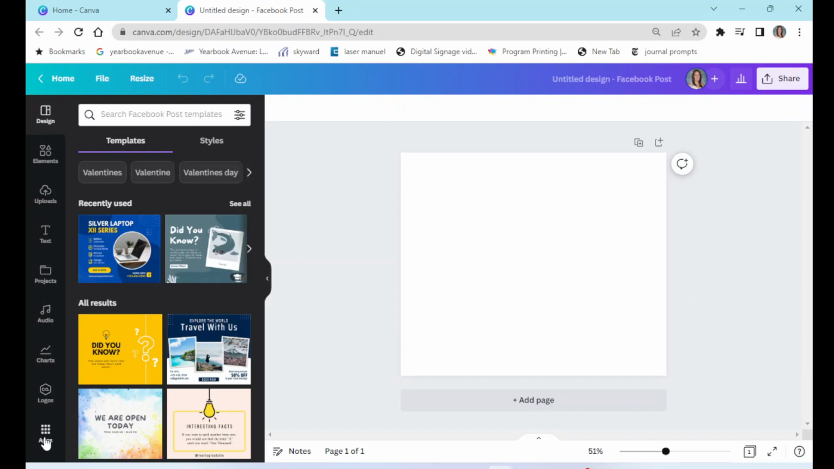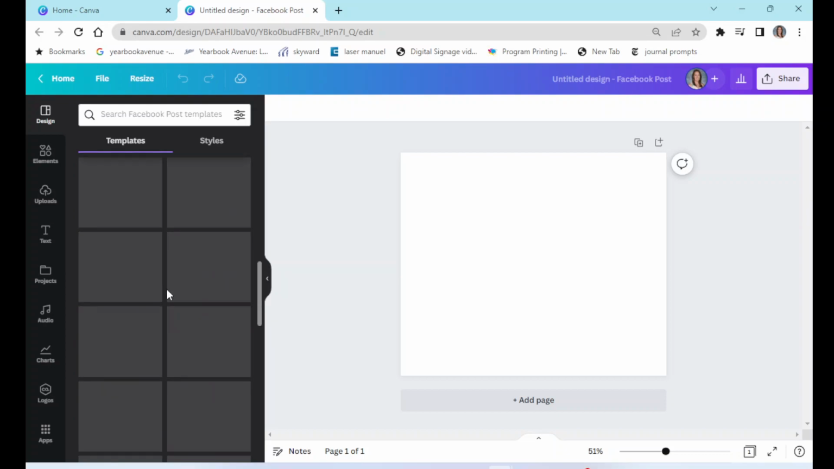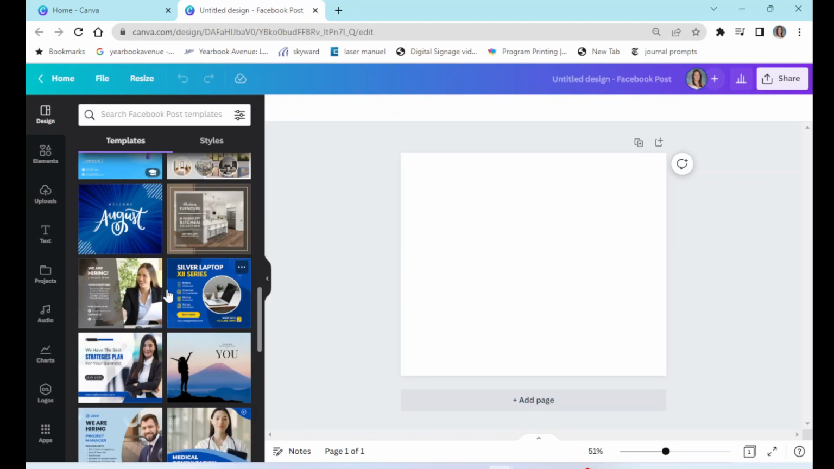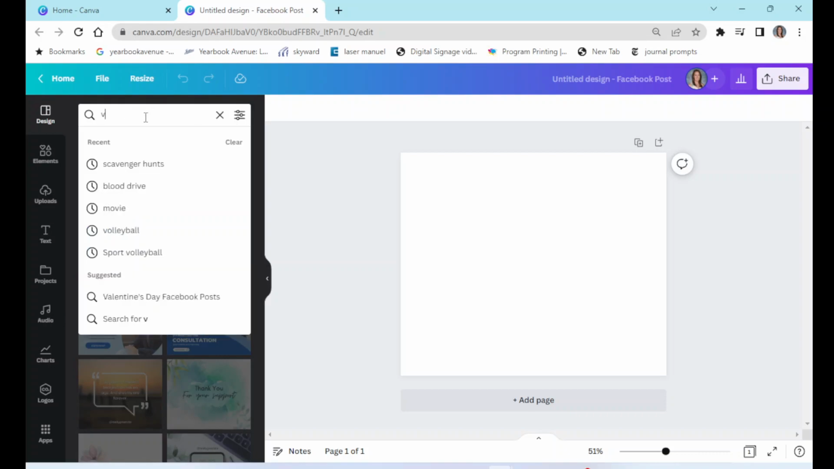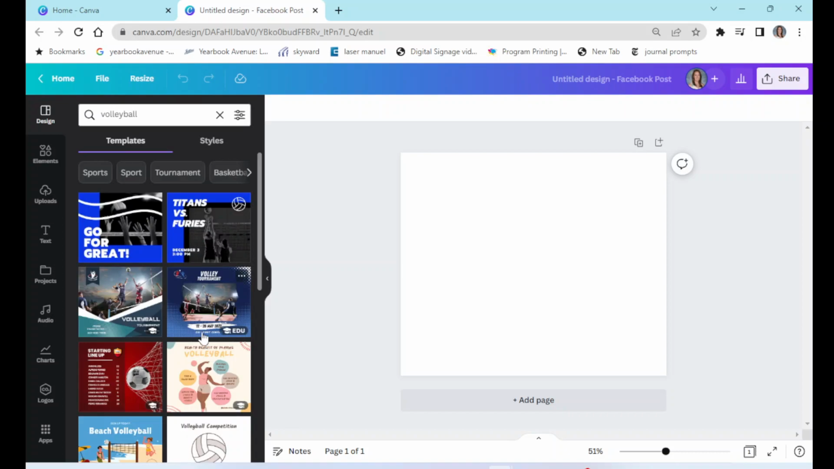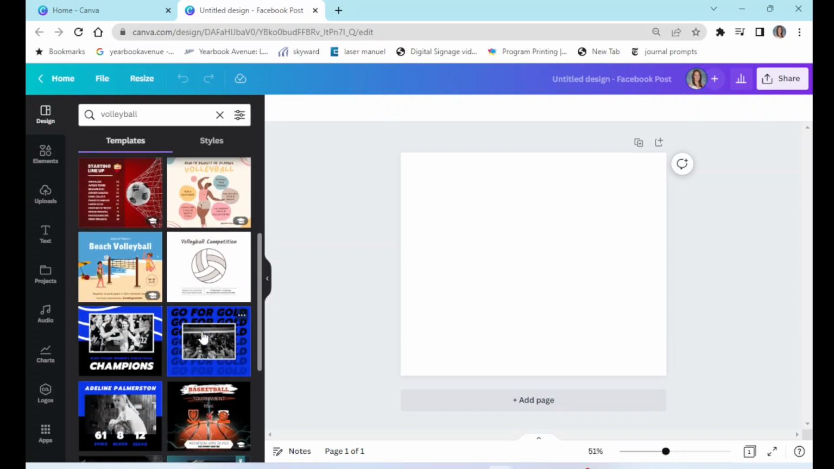You've got your tabs over here at the side. This is how you create your design. This is how you build your piece of graphic design for social media. If you click on designs and scroll down, it's gonna give you some suggested designs in here. You can also search. Let's say I know I want something for volleyball. It's gonna pull up pre-designed templates that already kind of have a volleyball theme.